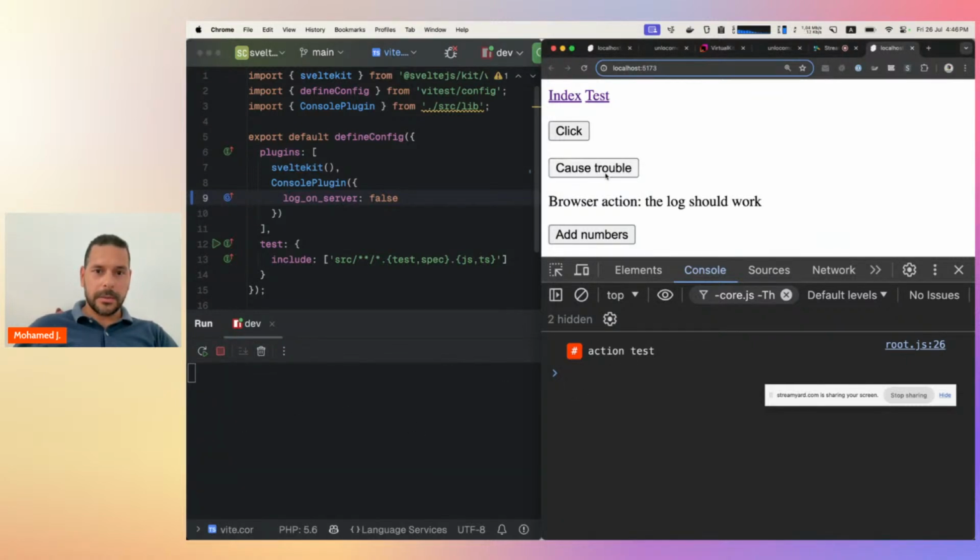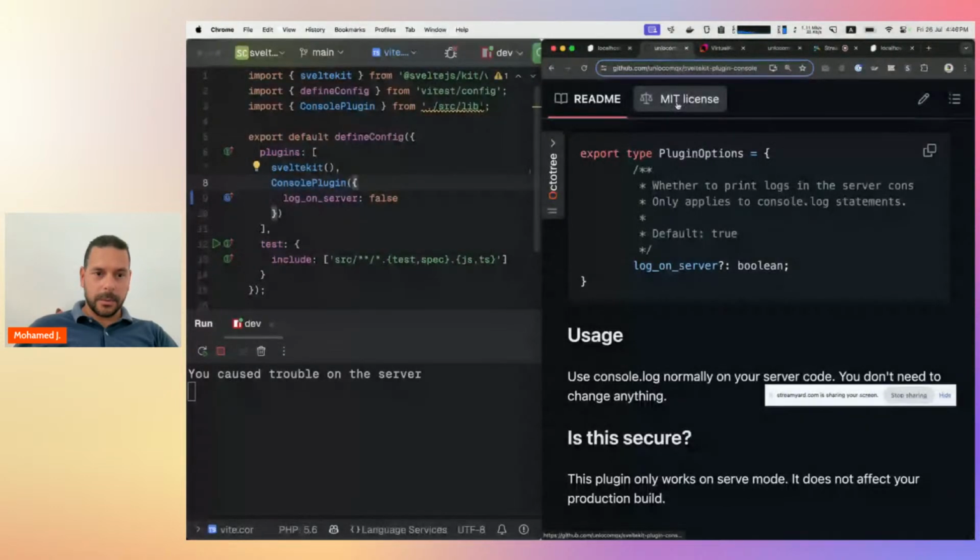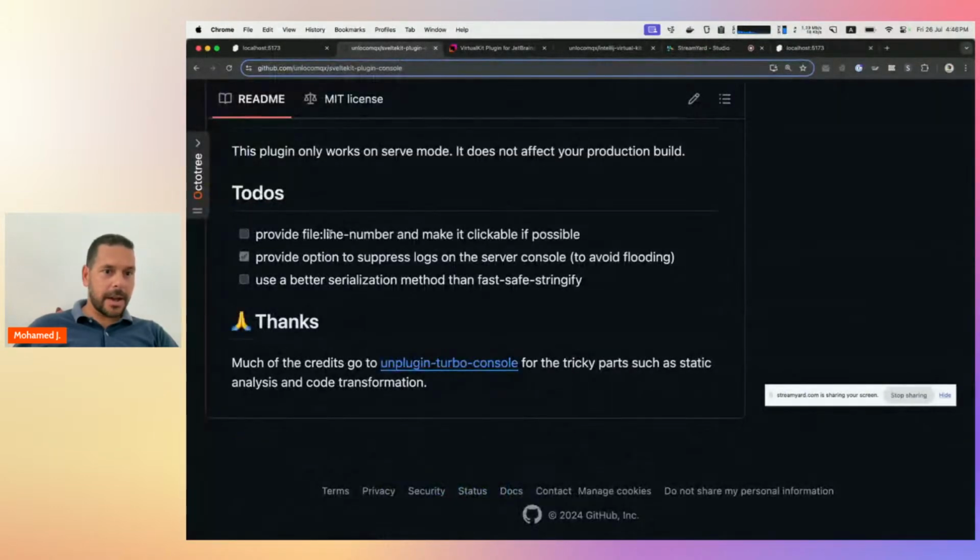Of course, it only removes the console.log statements, it doesn't remove the errors. So you can see if any error takes place. Also, what I will try to do is provide the file and the line numbers and make them clickable. I will try to find a way to do that, and also improve the serialization. So if anyone would like to contribute, feel free.